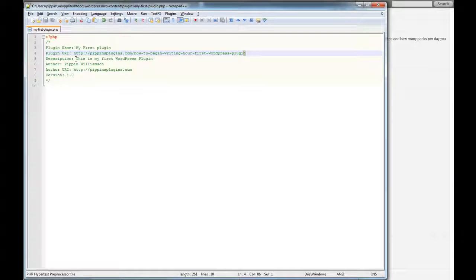Third is the description. This is what's going to show up next to the plugin title that describes what this plugin does in the plugins page. Fourth is the author, who wrote the plugin. In my case, Pippin Williamson. Next is the author URI, and this is going to be your home page as the developer. So in this case, this is Pippin'sPlugins.com. And lastly is your version number. This version number can be whatever you want. In my case, it's 1.0. If you want, you can do 1.0-beta. You can do 0.1. And this is the number that's going to change as you release new versions of your plugin. So this is always showing the latest version.